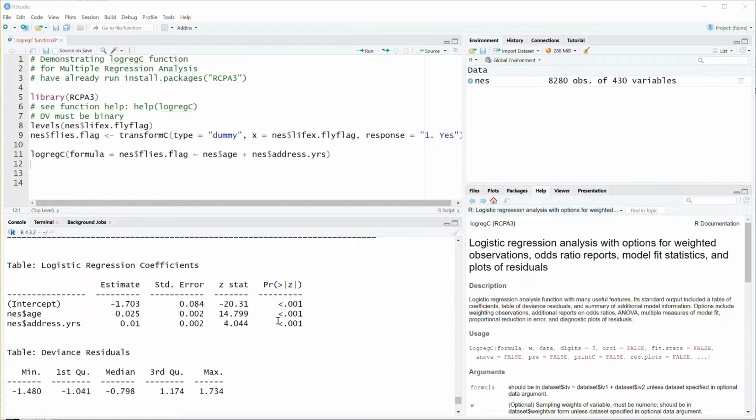So the challenge is almost more in the setup for the logistic regression than in estimating the model using the logreg function itself. And if you set it up correctly, it works smoothly and is not particularly difficult to interpret.